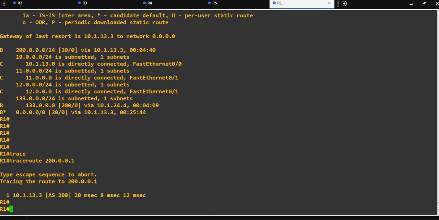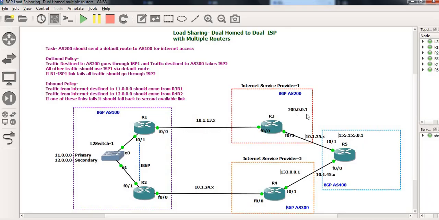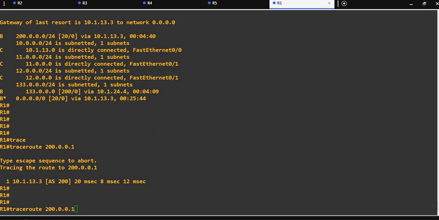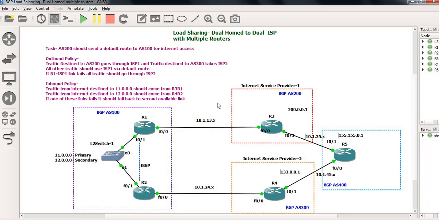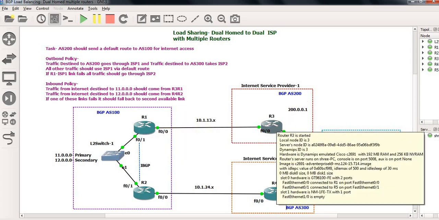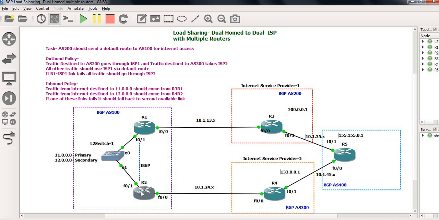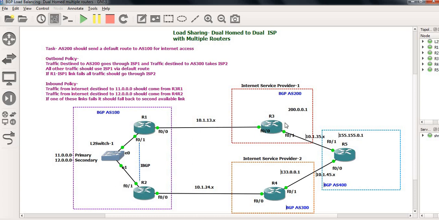Okay, so I'm on router 4, and on router 1, as per our plan, the traffic to the 200 network should go via this link. So let me verify that. I'm doing a trace route on router 1, and it is going via 10.1.13.3, which is this link. Similarly, let's verify from router 2. Router 2 should also take this path to reach the 200 network, because we have configured it such a way that it should always use this R1 R3 link, or ISP-A, to reach this 200 network.